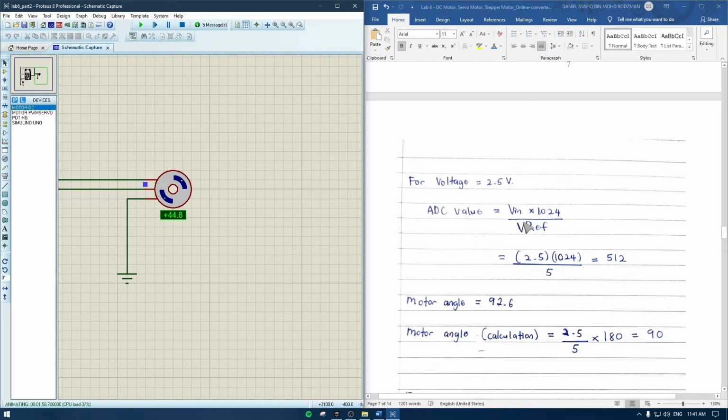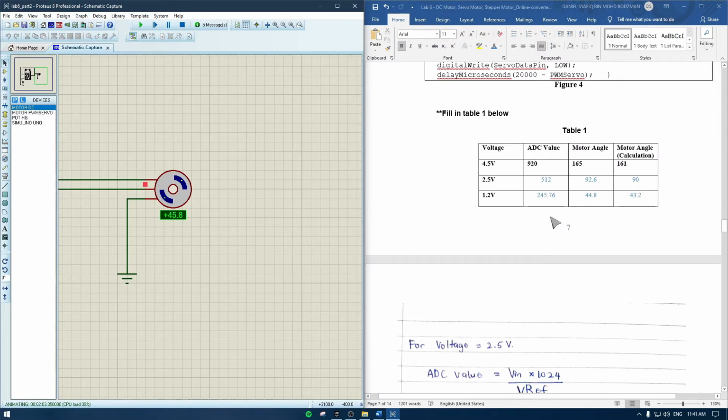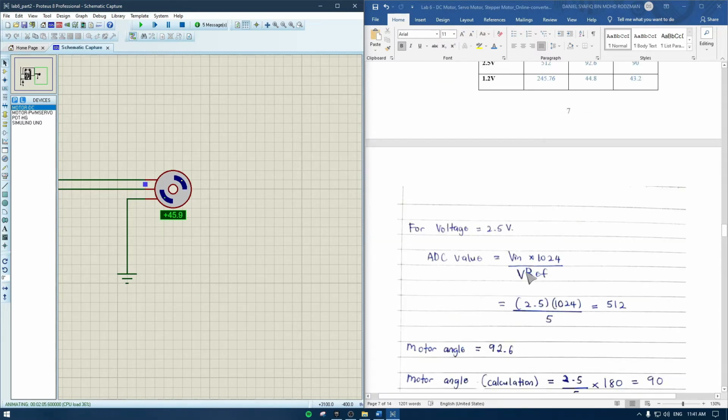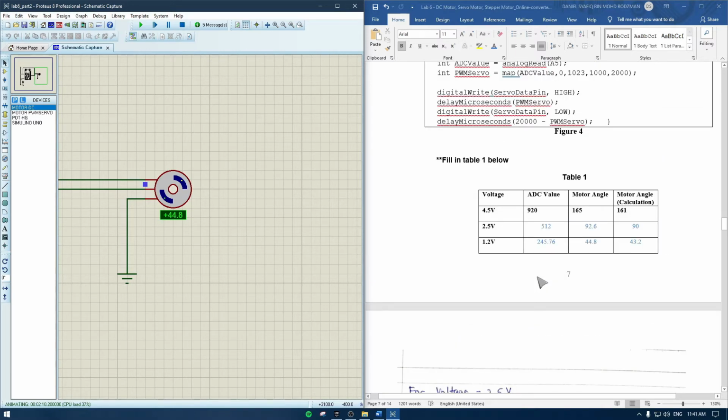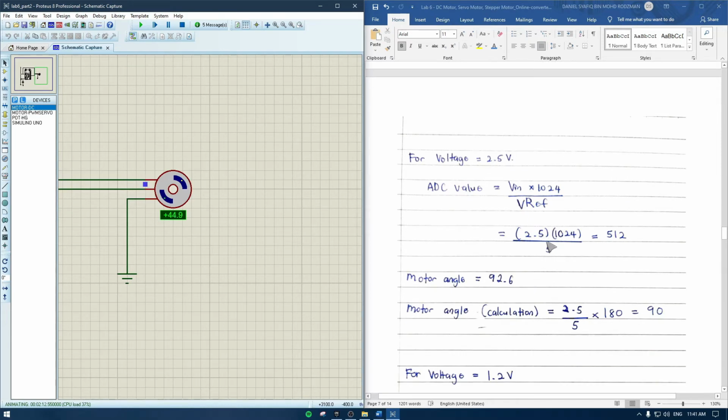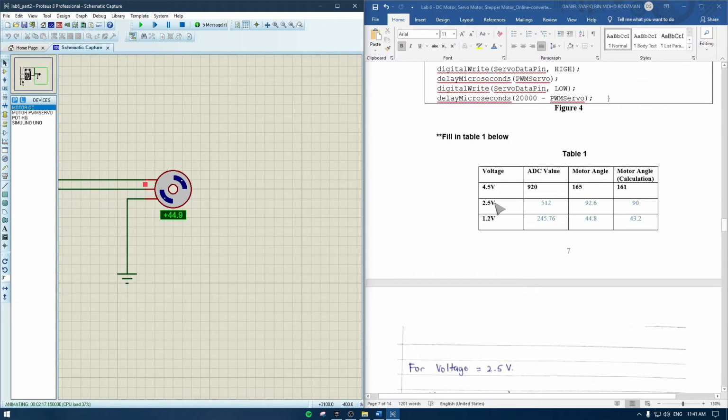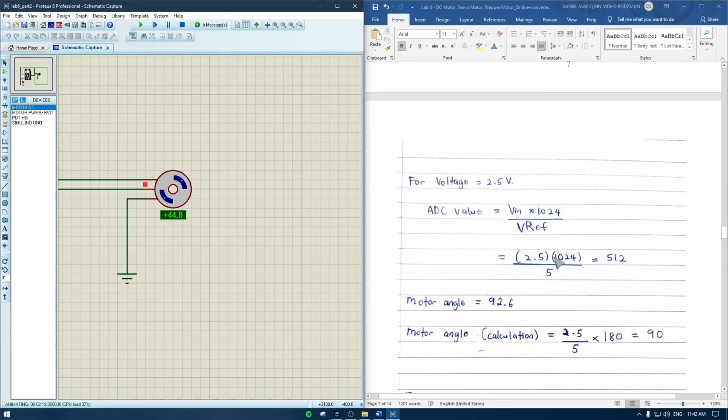ADC value is equal to Vin times 1024 divided by Vref. So 2.5, the Vin, the voltage that we get, times 1024 divided by 5, and we can get the ADC value 512.